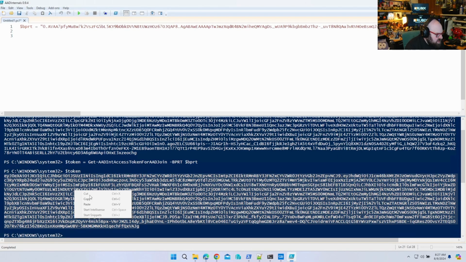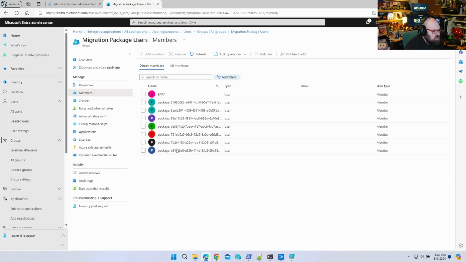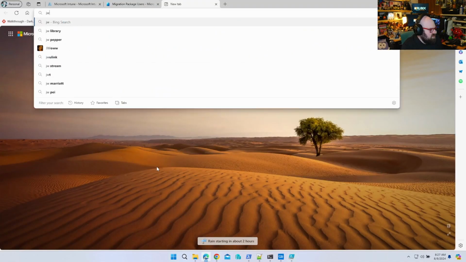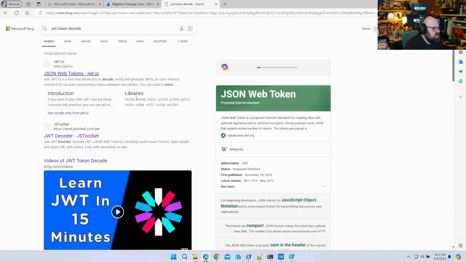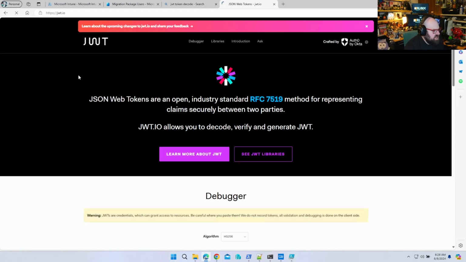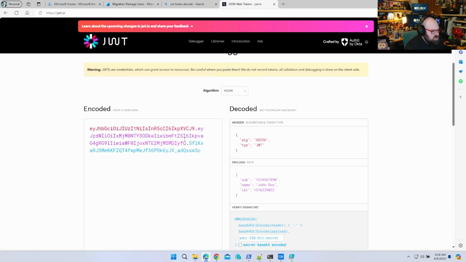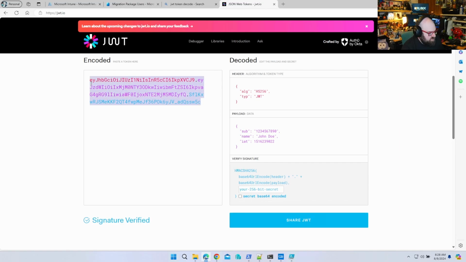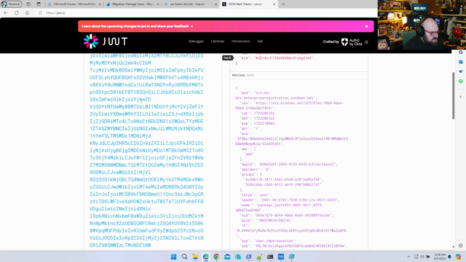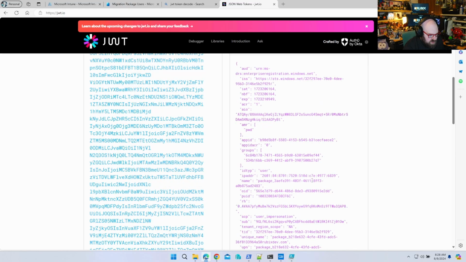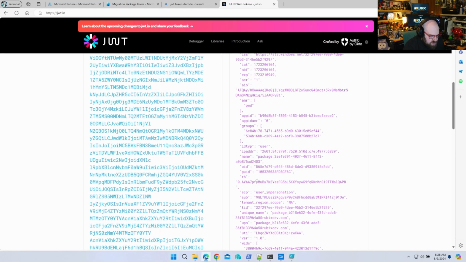The way a token is constructed, I'm going to go to a JWT token decode site. This is kind of a cool site, I'll put it below, jwt.io. You can paste your token in and it'll parse the information about it. If you take a look at what we have, we were given a user impersonation token for, look at that, package randomguid at rubixdev.com. So this is actually the username that's associated to the package in Entra.